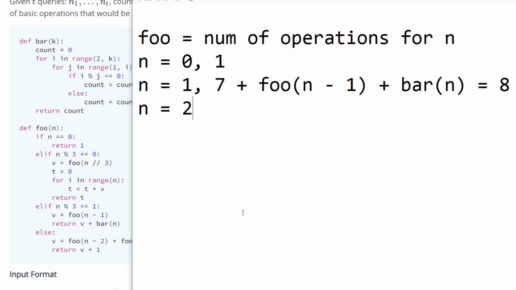So in this case, we have 9 plus foo of n minus 2 times 2. And that's our solution for n is equal to 2. We put into here, we get foo of 0. Foo of 0 is 1. So 1 times 2, that's 2. That equals 11.